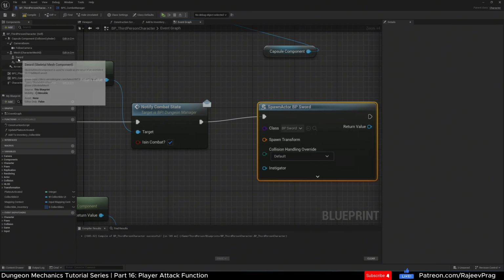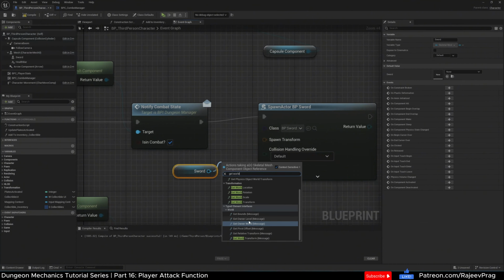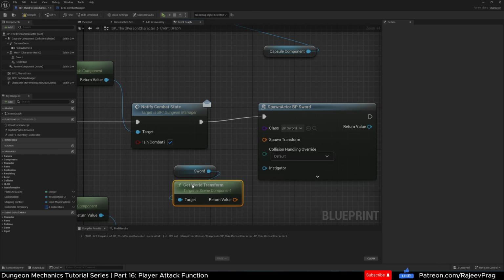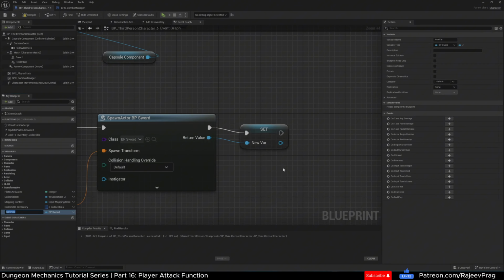And the spawn transform will be the sword transform. So we're going to get world transform. And this is what we're going to spawn in our weapon. We're going to drag this return value and promote it to a variable. And this would be attached_weapon_ref. So we know this is the weapon reference.